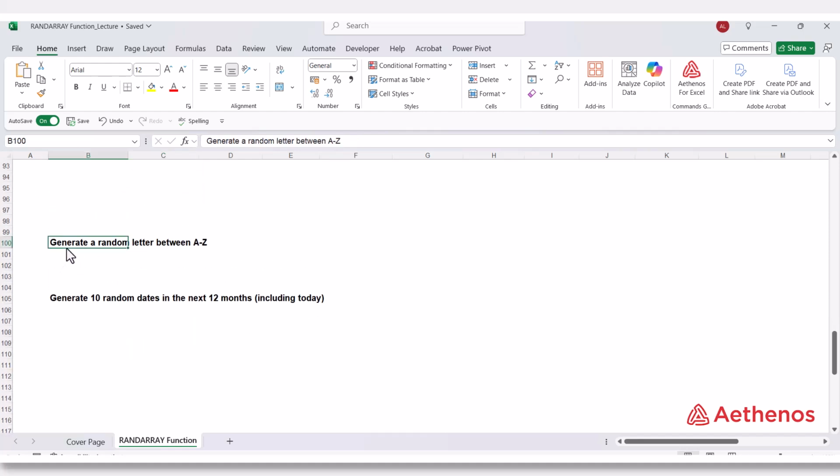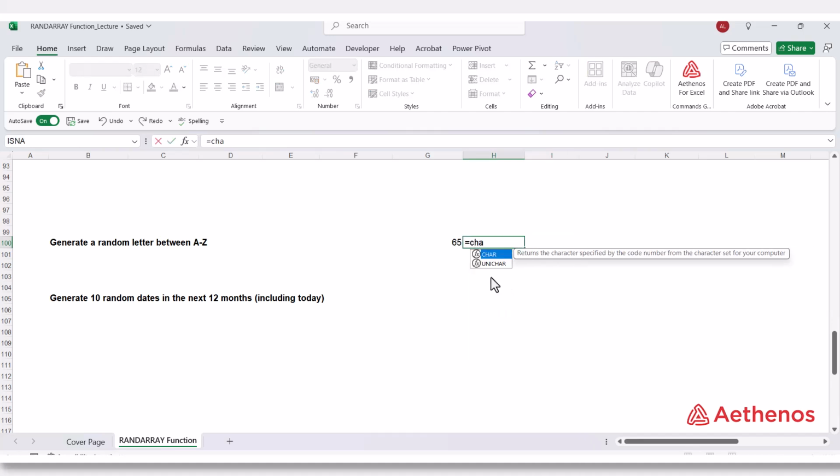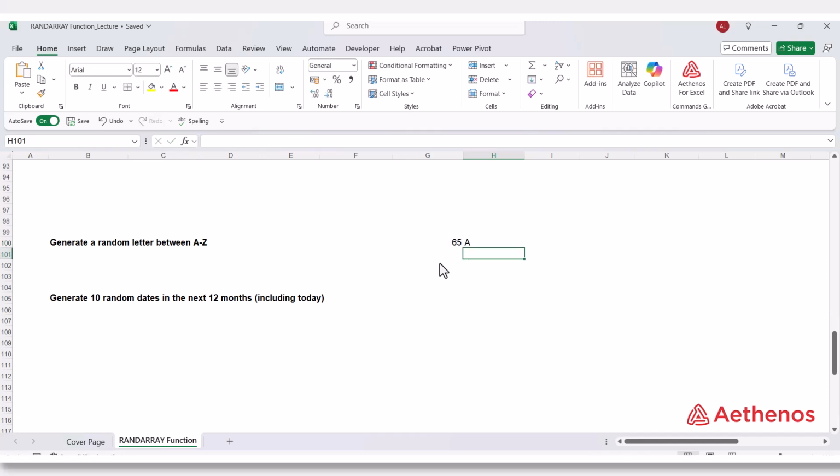We can also use the RANDARRAY function to generate random letters between A to Z. To do that, we need the help of another function called the CHAR function, or character function. So let me first show you how that works. Here, let's say I have 65. The CHAR function basically returns the character that has character number 65. So if I close the bracket and press enter, I get A.